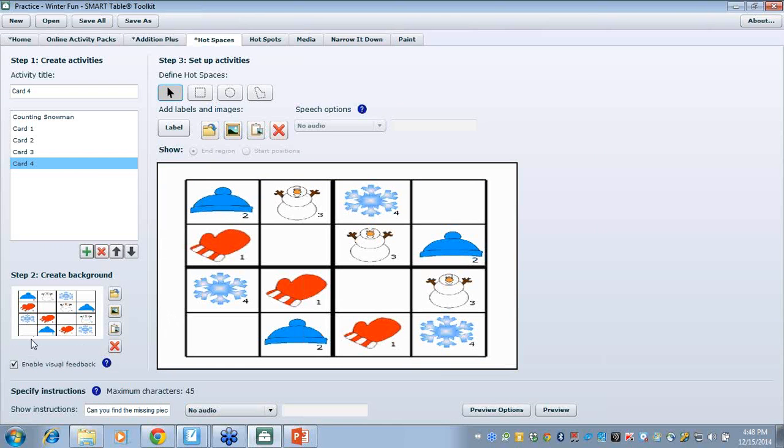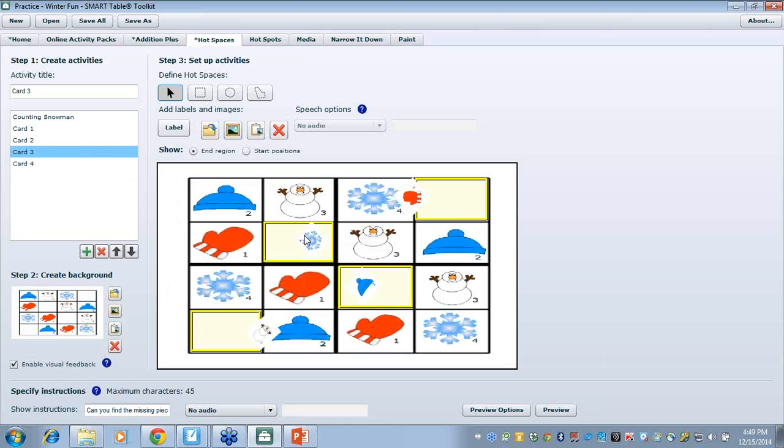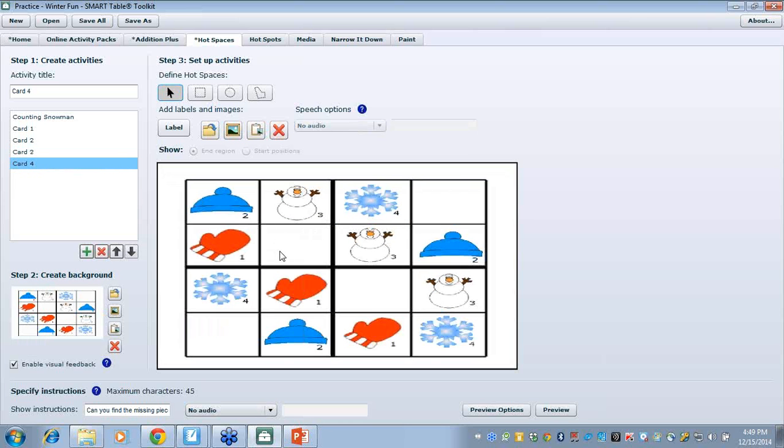Now, I didn't say this before, but sometimes with kids in hot spaces, you might have encountered this, the kids aren't really paying attention. They're just moving things until they see the little marching ants. You can turn that off. This enable visual feedback right here, if you turn that off, that means everyone has to get the answers in the place before they get any visual feedback.